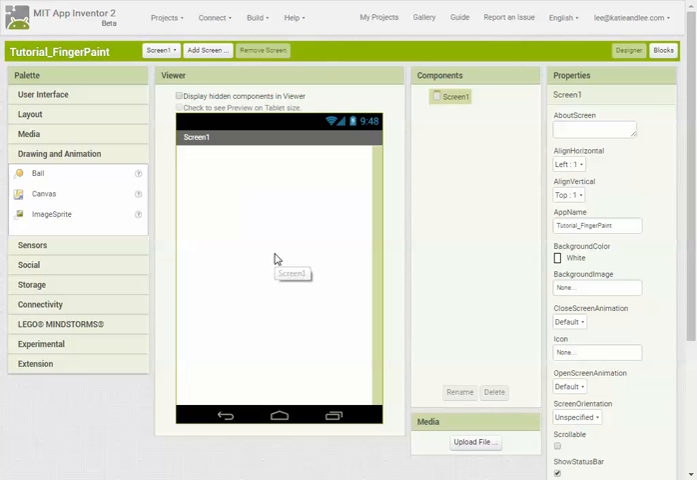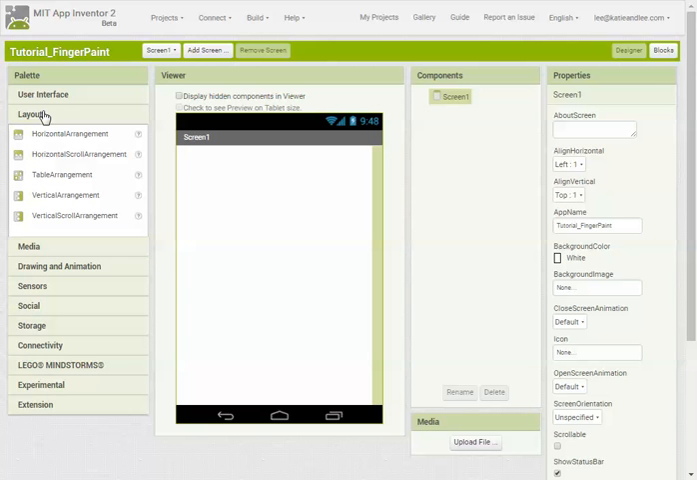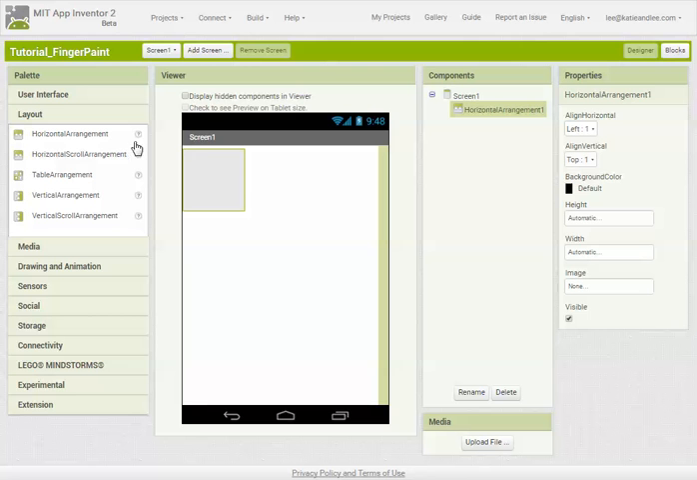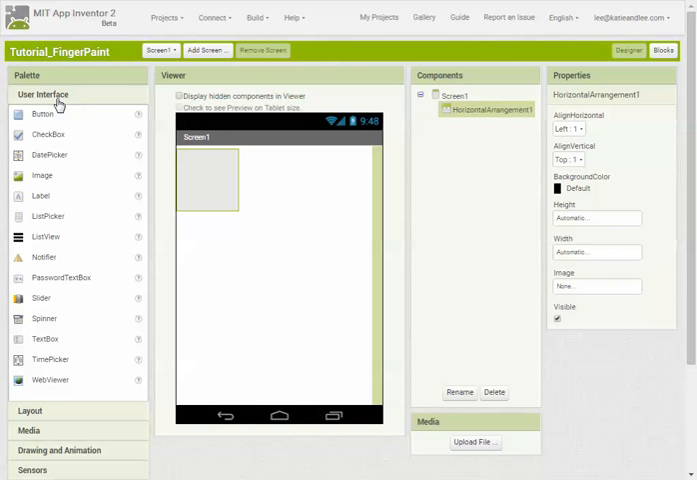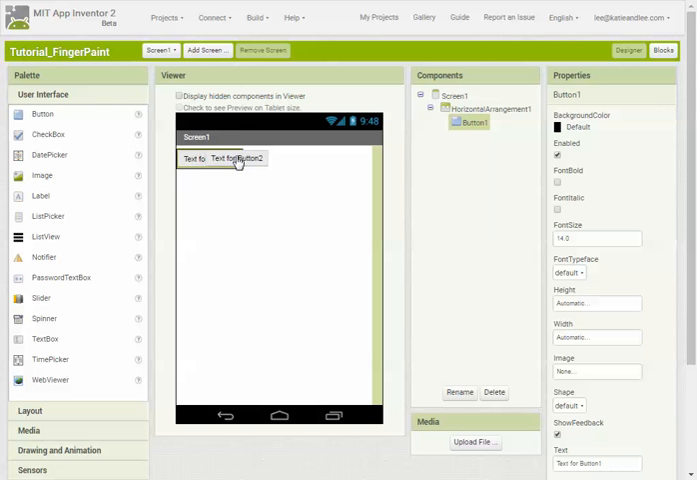And now I'm sitting here looking at a blank screen. Since the layout of our finger paint application has four buttons horizontally across the top and then the canvas below, let's start by grabbing a horizontal arrangement and dragging it over to the screen. Inside this horizontal arrangement, I'm going to drag four buttons and drop them right inside, allowing them to stack up across the top.